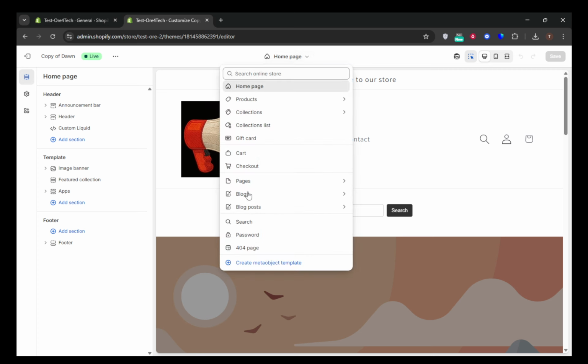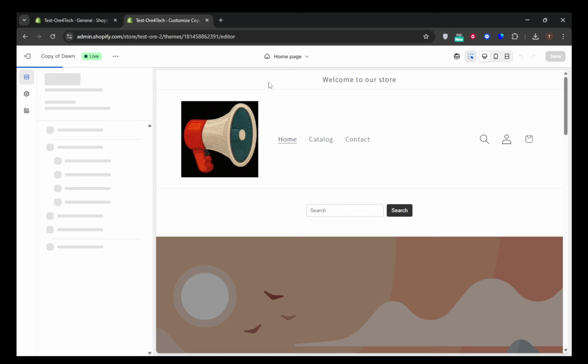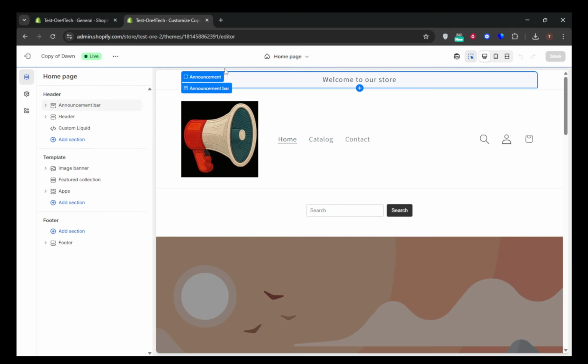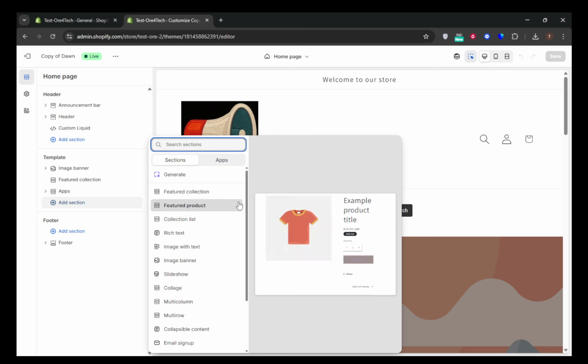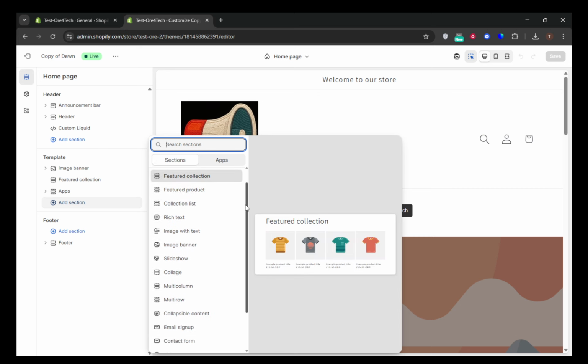For this task, you'll want to ensure you're viewing the home page, as that's where you'll likely want your banner slider to appear. Now, turn your attention to the left panel. You'll see an option to Add Section. Click on this and browse through the list of available sections. You are looking for one labeled Slideshow or Slideshow Banner.